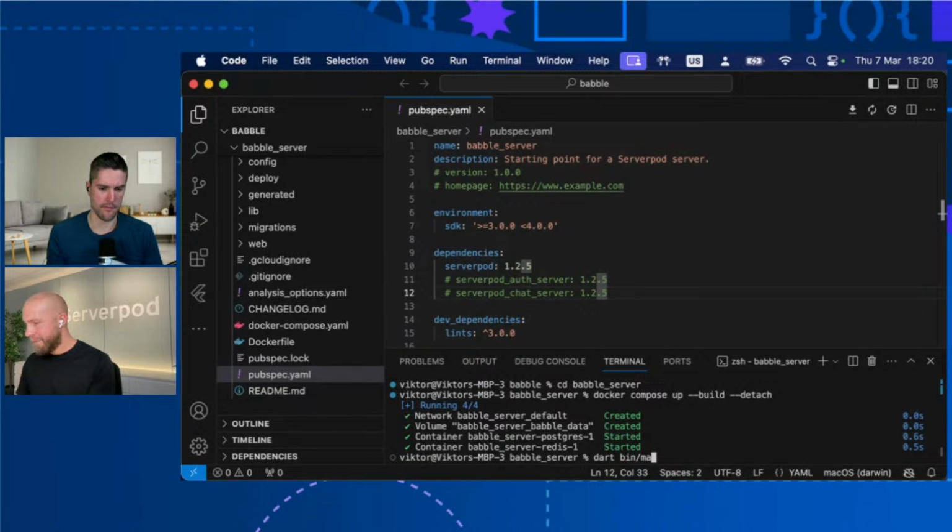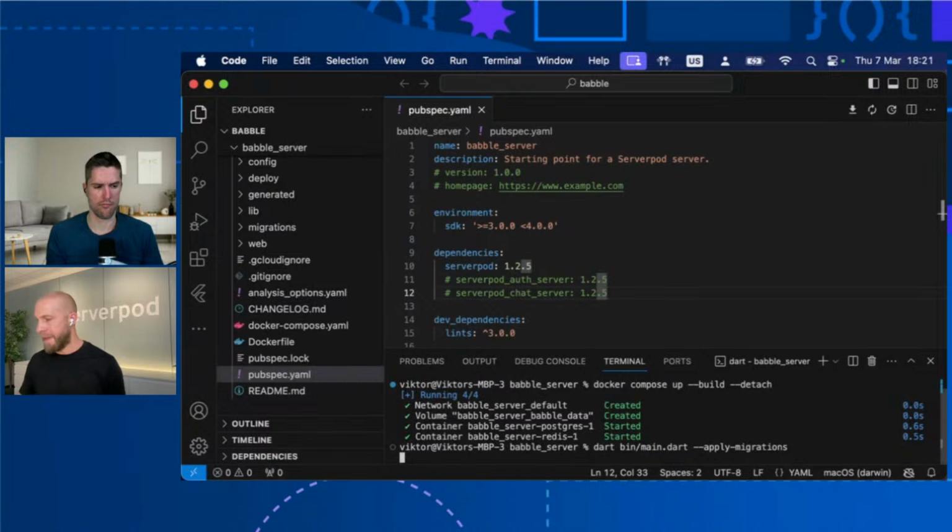And if we start the server now, the first time we start it, we want to apply migrations. What that does is it has created a migration. Serverpod comes with a set of default database tables that you want to have installed in your database. When you pass the apply migrations command to the server, it will run those migrations, so we get everything installed.